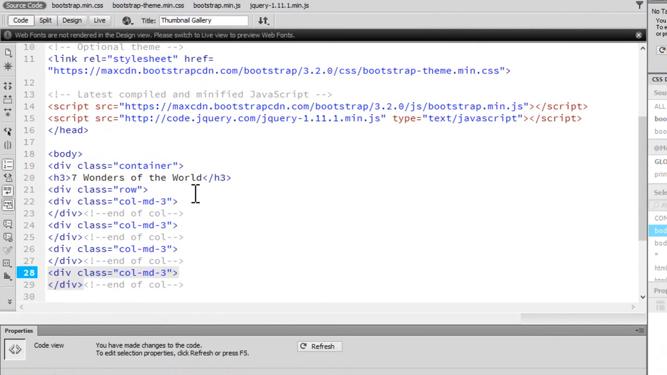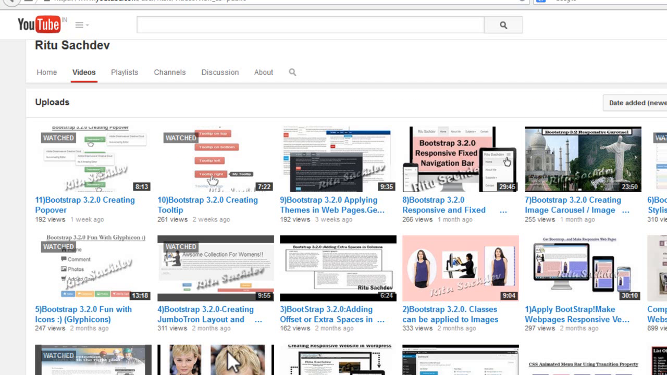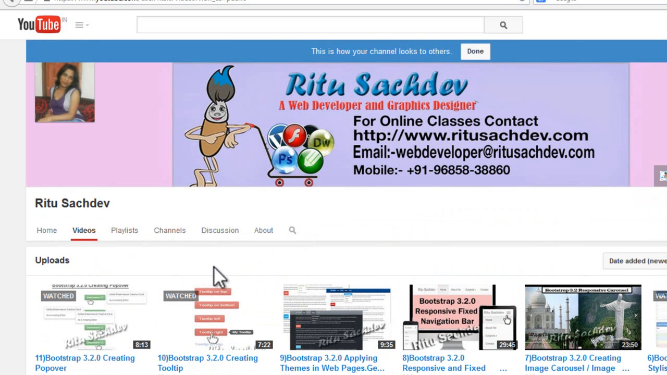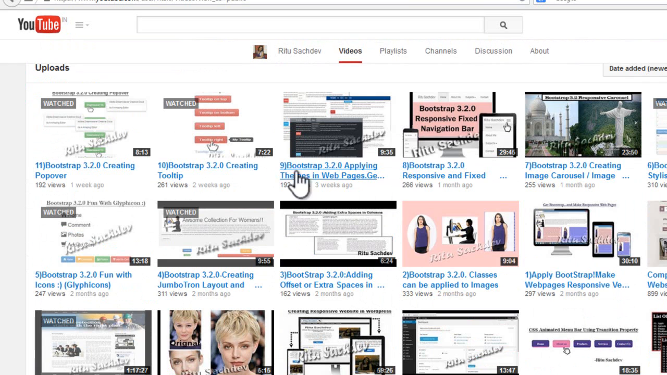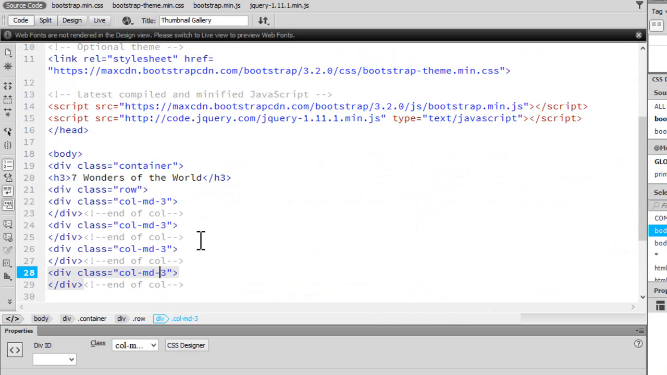Now, if you want to know in detail how the grid system of Bootstrap works, you can watch my earlier tutorial. I have it on my channel. Here is my channel. Inside the videos tab, you will find a video, Apply Bootstrap, Make Web Pages Responsive Very Easily. In this video, I have explained the concept of rows and columns very well.